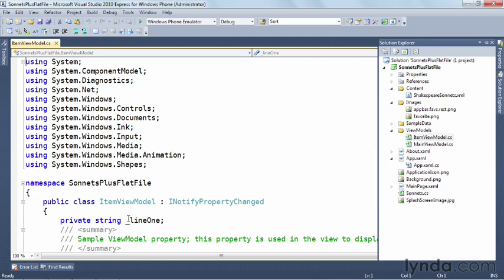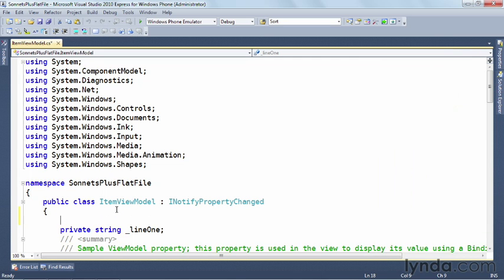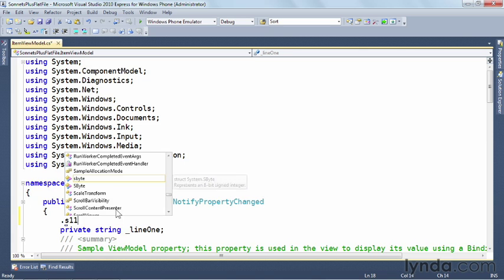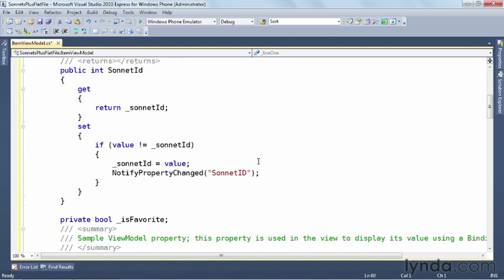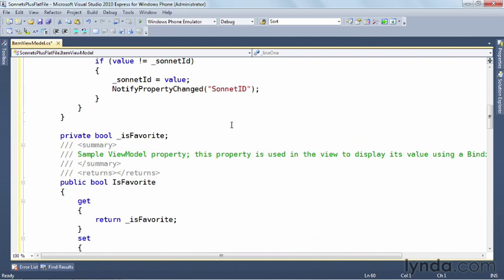So let's open up the item view model and add these two properties. And the two properties are called SonnetID and IsFavorite. And because we implement INotifyPropertyChanged, we have to, as we do each set, call NotifyPropertyChanged for these particular properties.